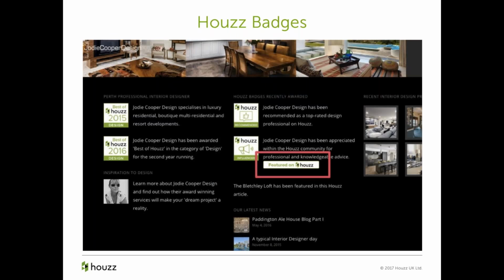You can see that on this website, Jodie Cooper has the Featured on Houzz badge, and that is a great way to mark the occasion on your site. So rather than just the Houzz logo or the logo plus the Houzz word, she's actually chosen the Featured on Houzz one, which looks fantastic to be proud of. And I think that visitors to your website would really appreciate that, and they would like to see that you are recognized in this way.